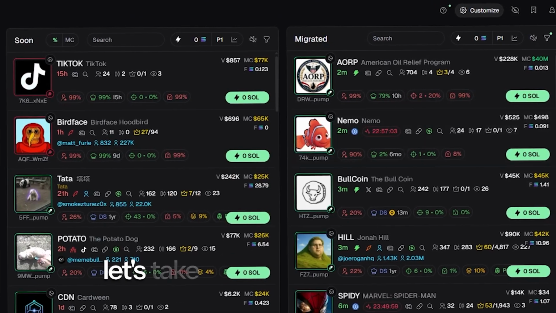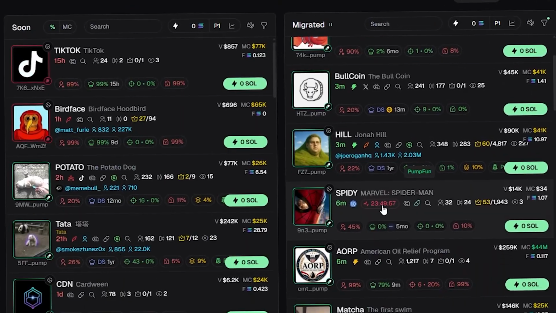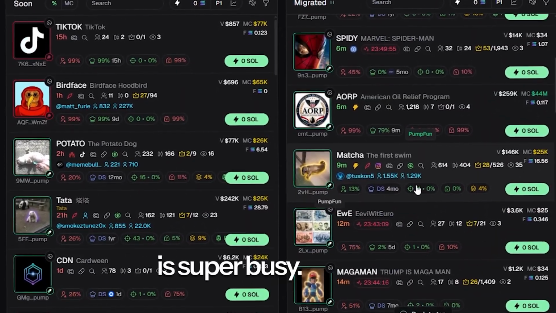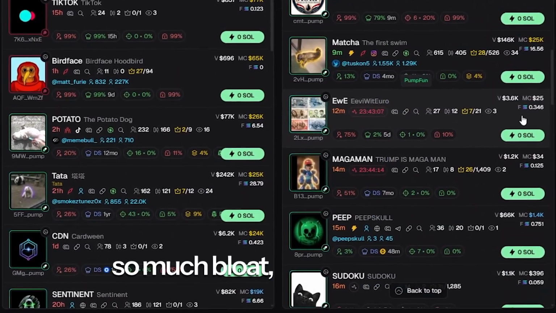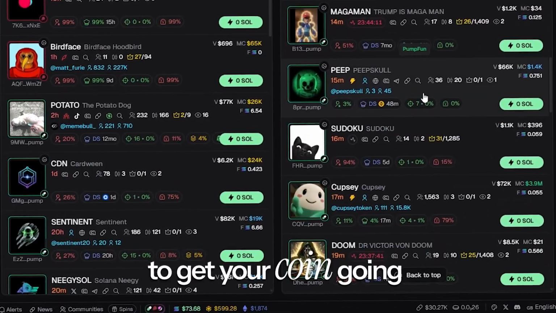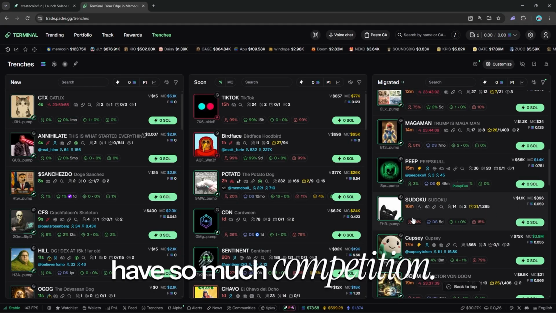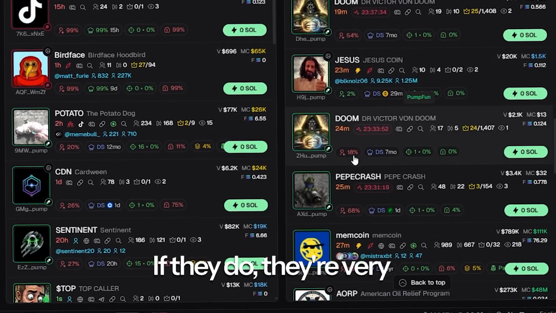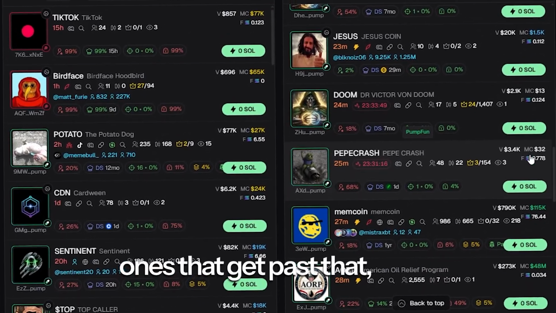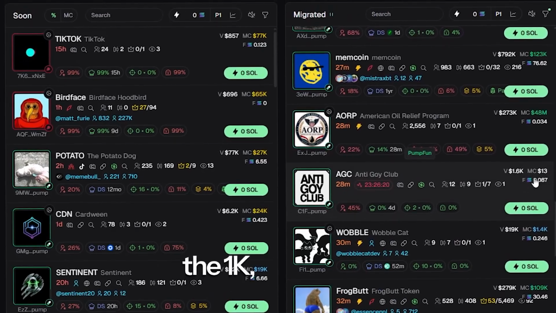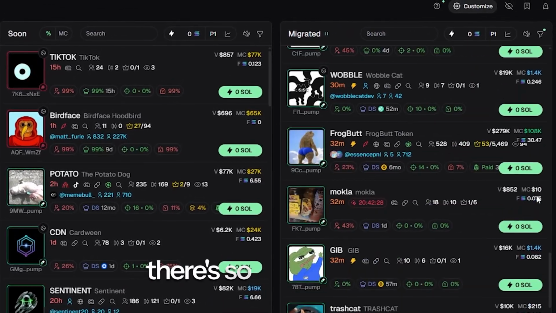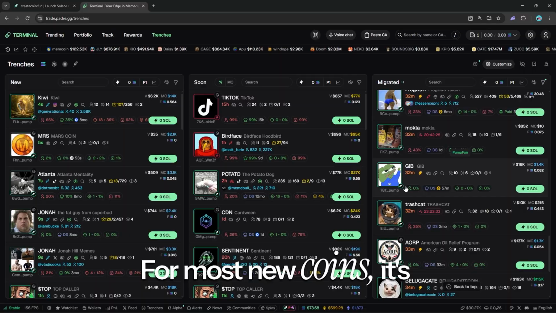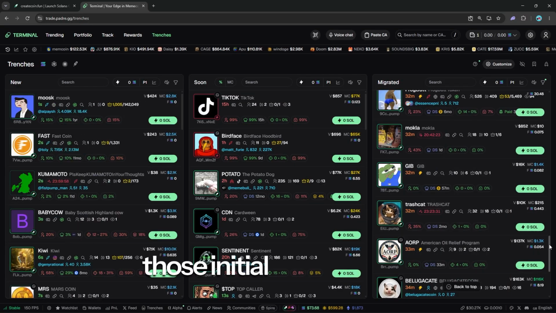But first, let's take a look at the markets. Now, this is an important thing to know. The pump market is super busy. There's so many shit coins, there's so much bloat, it's impossible to get your coin going anywhere because you just have so much competition. Most coins barely get past $100. If they do, they're very lucky. And even the ones that get past that, very few even then get past the 1K, etc, etc. And it's just because there's so much noise. For most new coins, it's impossible to get past those initial milestones.